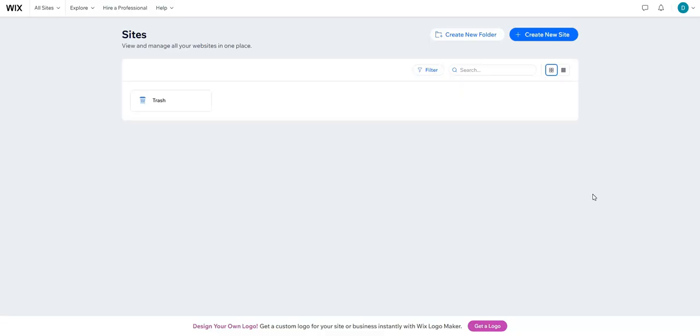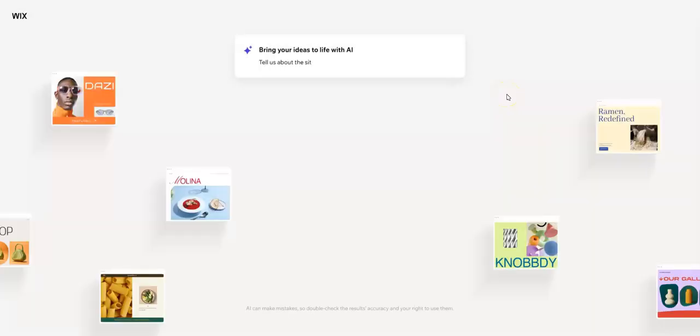Prefer a quick website setup without chatting? Let's go. Once you're in your Wix dashboard, ensure you're in All Sites. From there, click Create New Site. Choose Setup Without Chat.